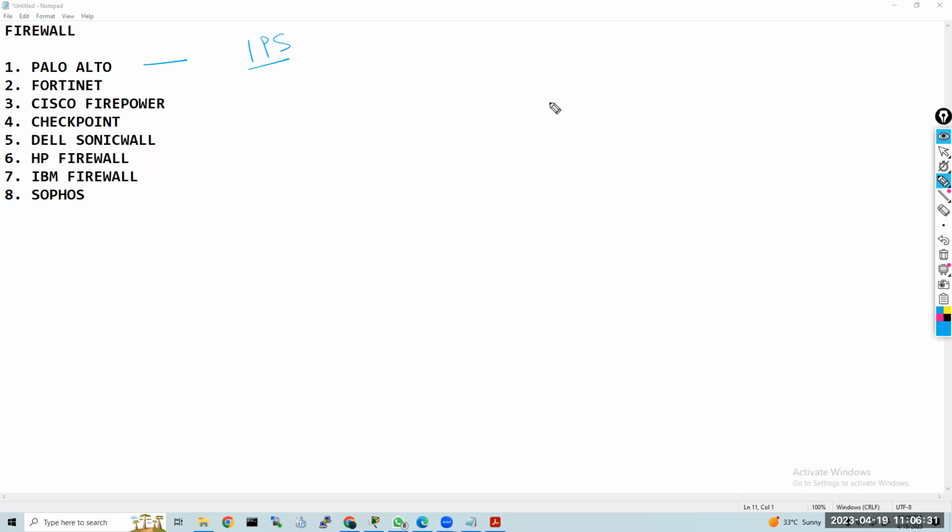See, every firewall has a different thing. IPS they have introduced. So Palo Alto is the first company who introduced the IPS. Okay, then they have come up with 3 very good features.